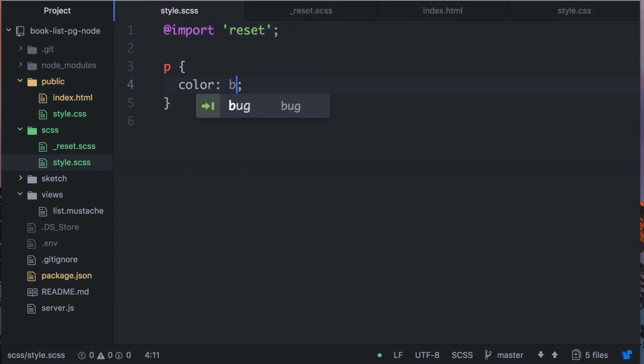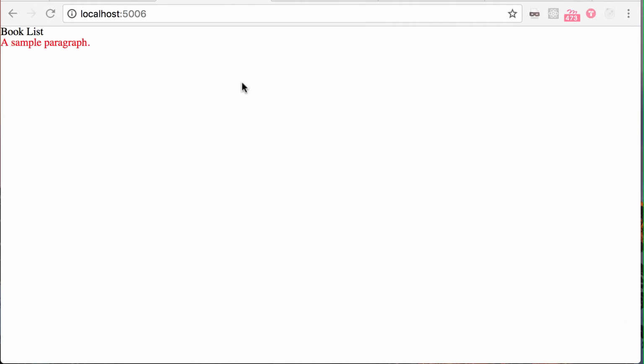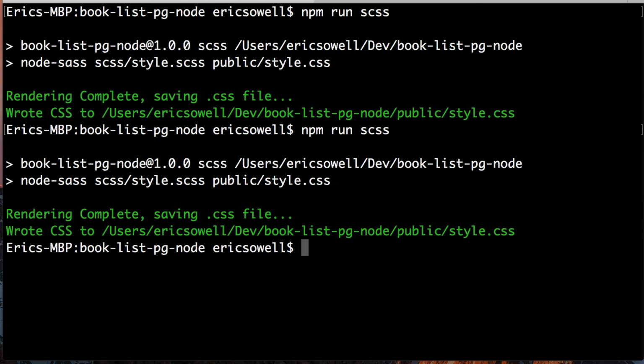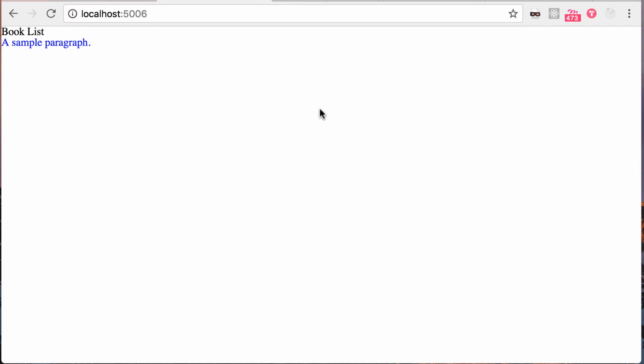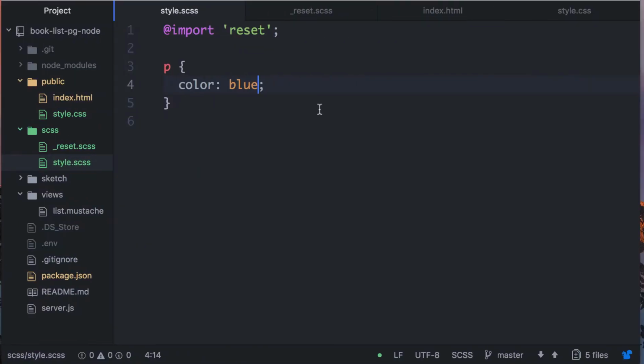So if we change this blue, rerun our Sass process, refresh, the blue will be there. Now, one of the gotchas when using any sort of pre-compiler type tech, and these are used very frequently in front-end development, is after you make your change, you have to make sure the CSS gets regenerated from the SCSS. And so I'm going to change it to green here.